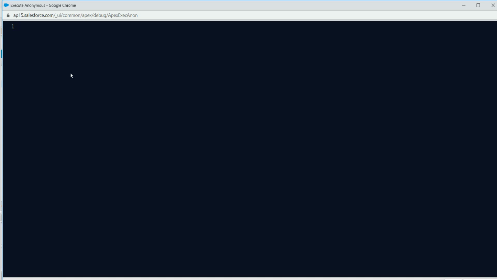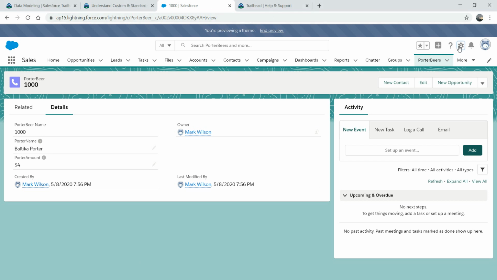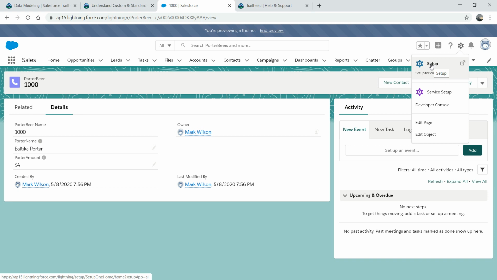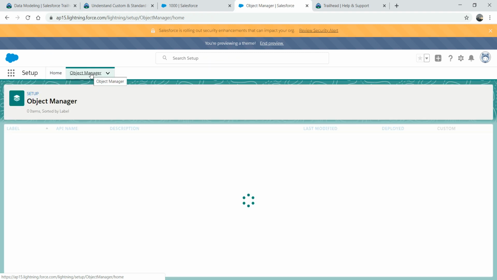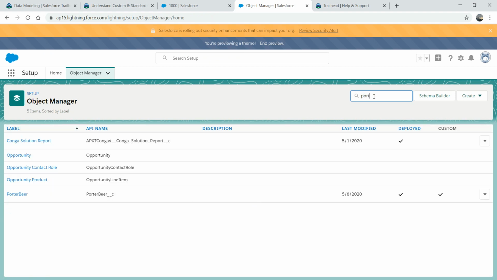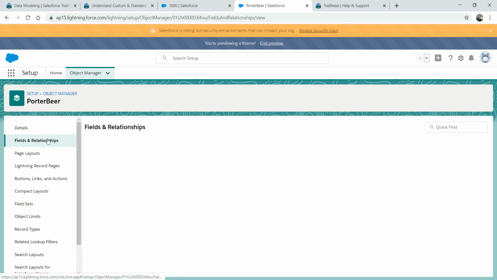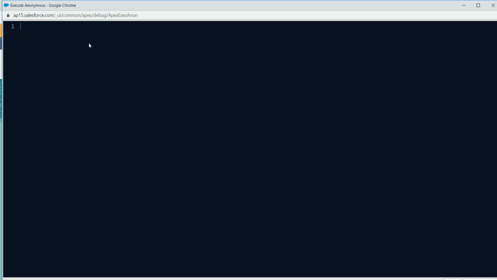The way I can do that, we go to our setup again, and I need to know the field's API name and the name of the object. So we go to setup, then object manager, and we just call it porter. This is the name I'm interested in. So we go to fields, I got a field here, and let's create a dummy object, a porter beer.